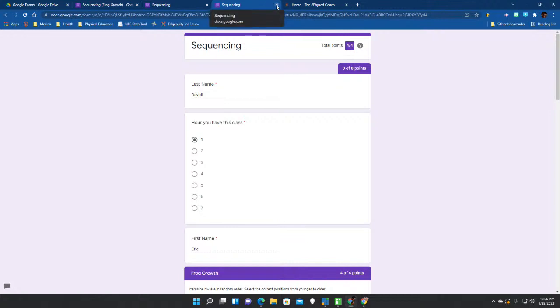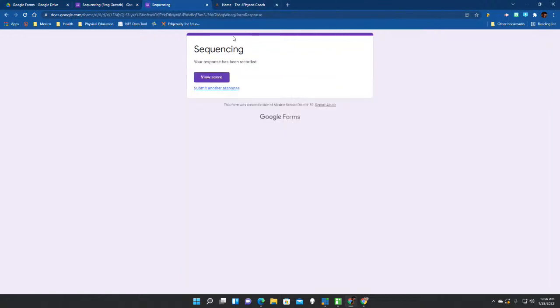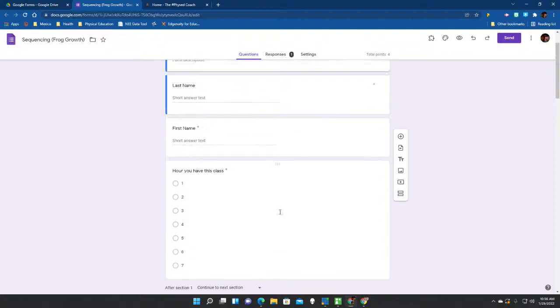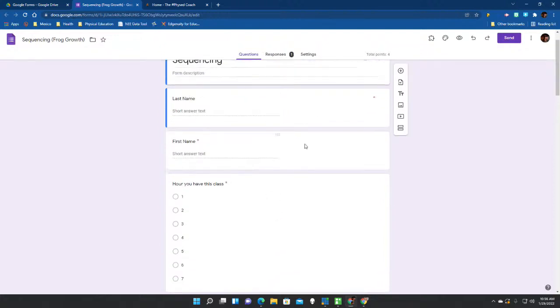So let me show you how to set that up real quick. This one's actually pretty easy. You've only got 2 sections for this. I always separate, or not always, but a lot of times I will separate the name section. So I put in the last name, the first name, the hour they have class. Those are all required questions.